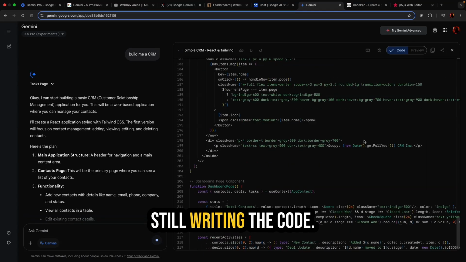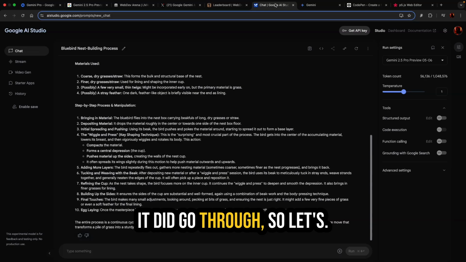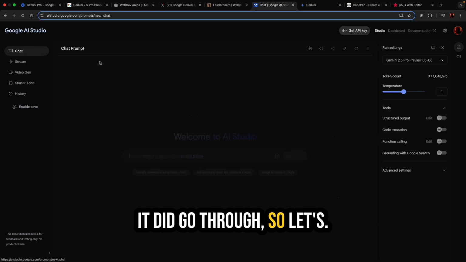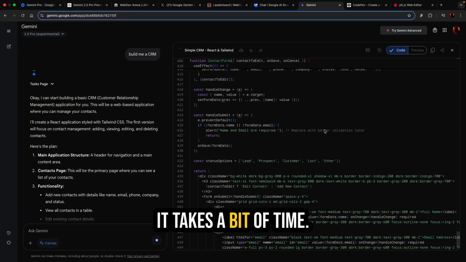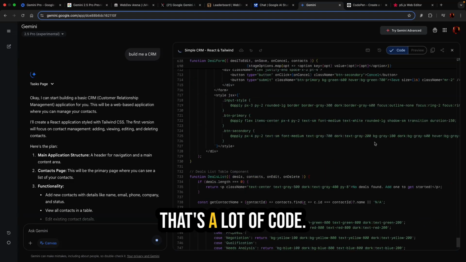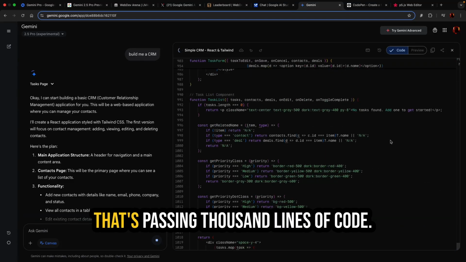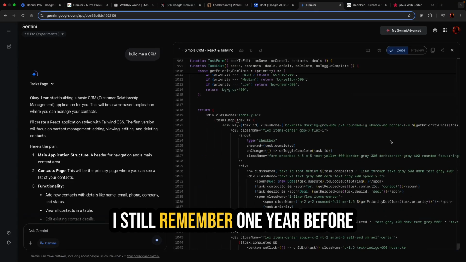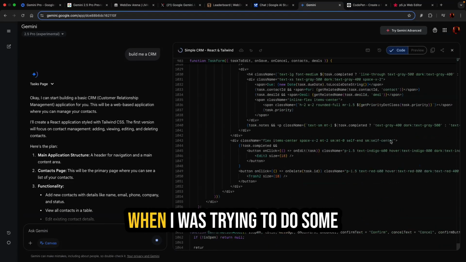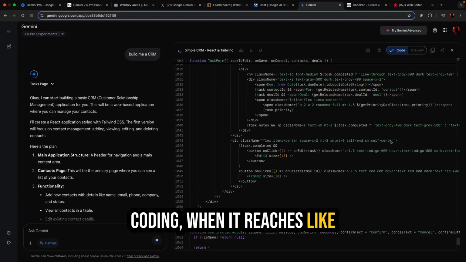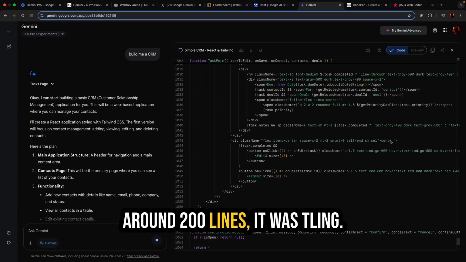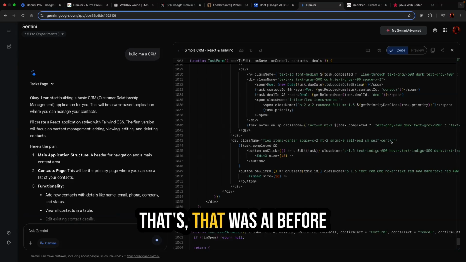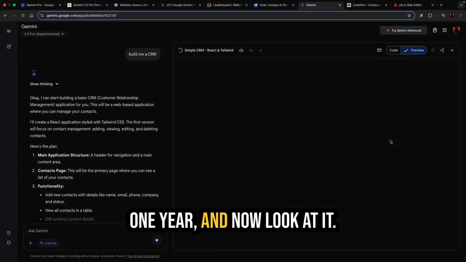Still getting the code. It did go through. So it takes a bit of time. That's a lot of code. That's passing a thousand lines of code. I still remember one year ago when I was trying to do some coding, when it reached around 200 lines, it was struggling. That was AI one year ago. Now look at it.